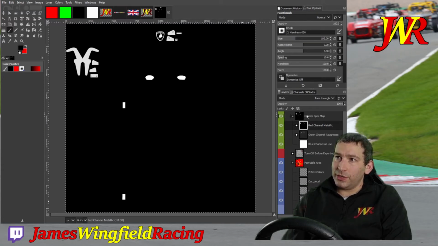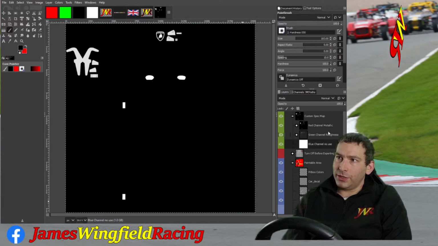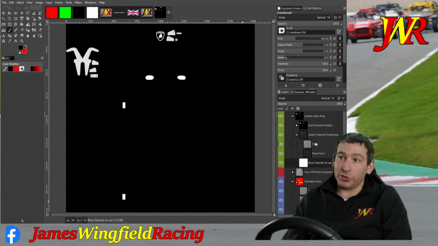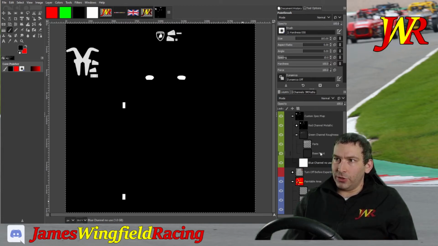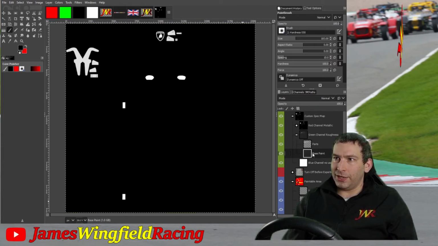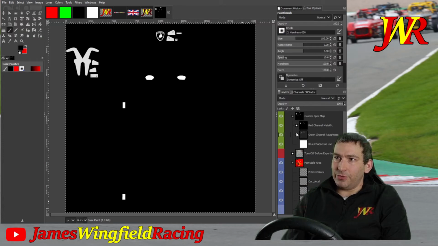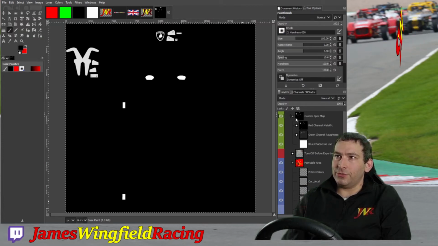Within that, iRacing have already split it out into three separate layer groups. There's the blue channel, no use, green channel, roughness, and red channel, metallic. So at the moment, blue makes no effect. It has no impact at all to iRacing. And if you look at the others, the way they've dealt with it is a base paint layer and then a parts layer for both of those other active colours.